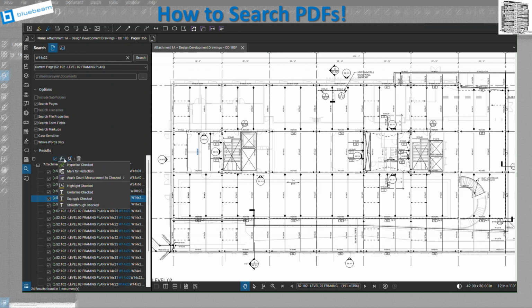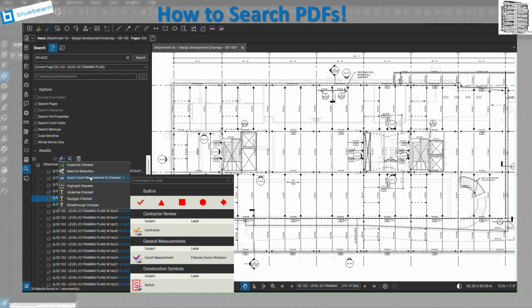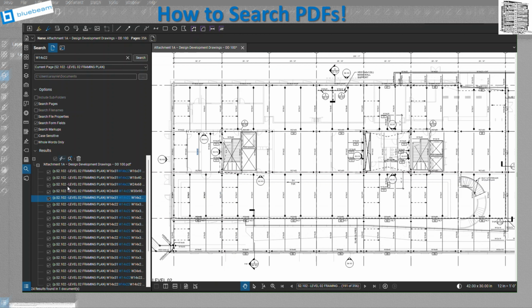I go to the check option, which is going to give me a bunch of good options to use. One of them is if you want to create a hyperlink, you can link these to a different page that you can jump to whenever you click on them. If you want to select certain text and redact it, you select all of them, hit mark for redaction, and basically redact the text. If you want to apply a check mark or anything else, you can use it. If you want to highlight, you just click on it. It highlights everything for you real quick.